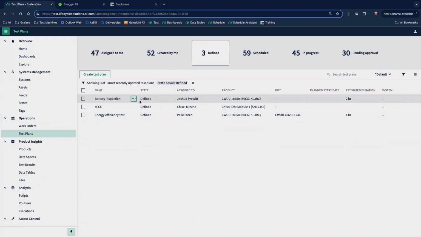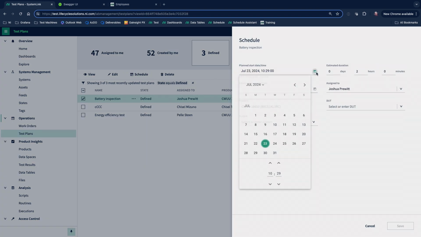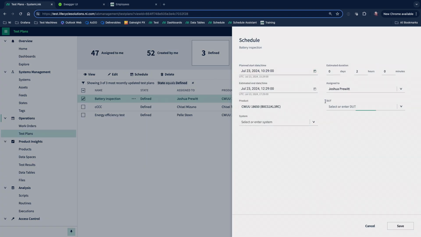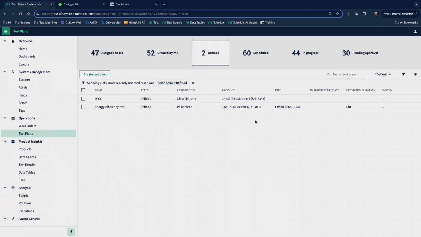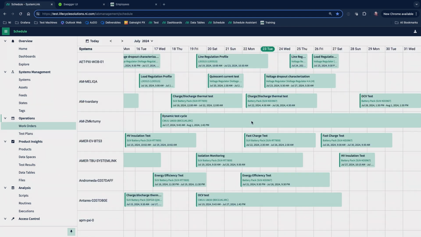If I go back to the defined list, you can see the test plan that we just recently defined, and we can go ahead and click schedule. From here, we can pick a time and date we would wish to start the test, as well as the system we wish to execute it on, and the DUT we intend to use as part of this. In addition to being able to manually specify the date and time, SystemLink also has a schedule view built into it, so you can see a graphical version of your calendar and see what test plans are planned to execute on what systems on what days.